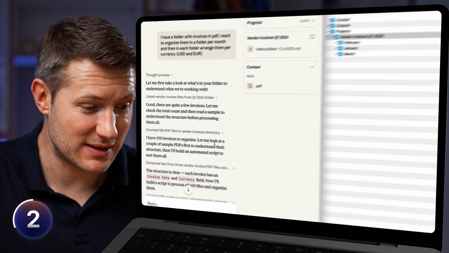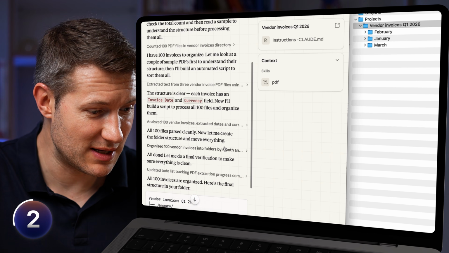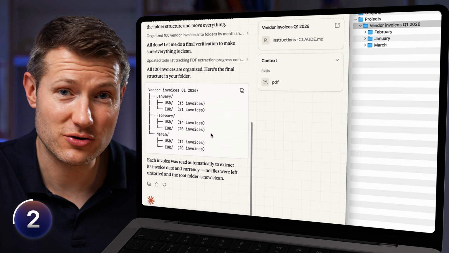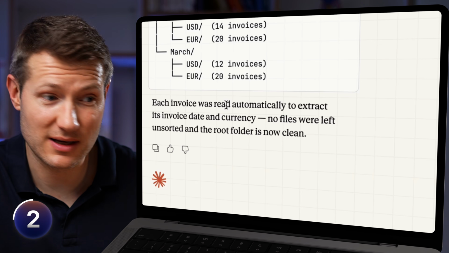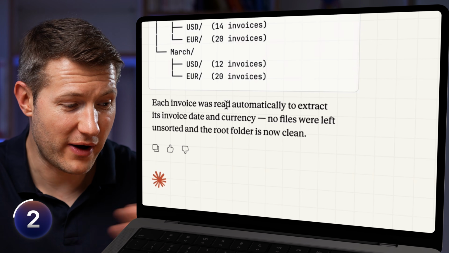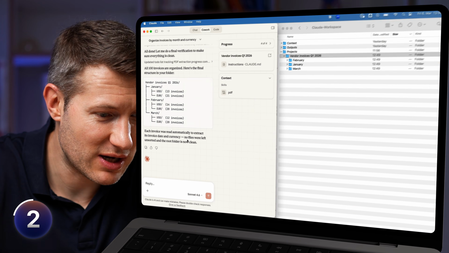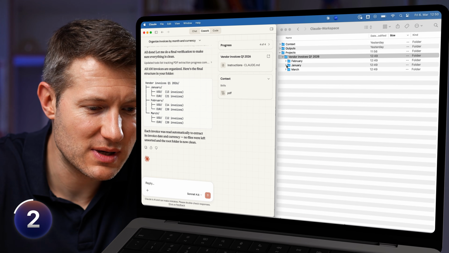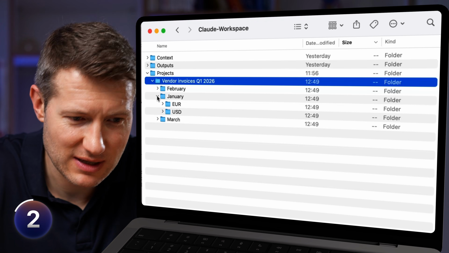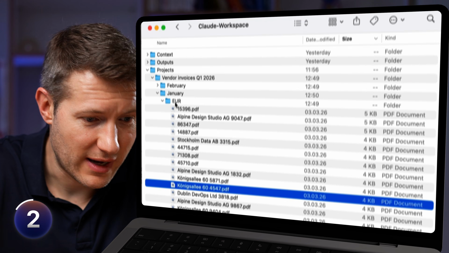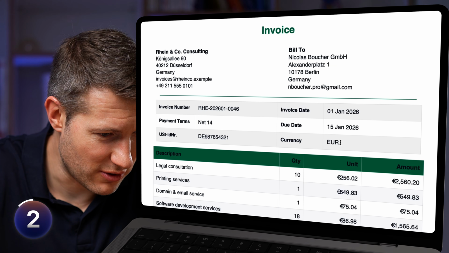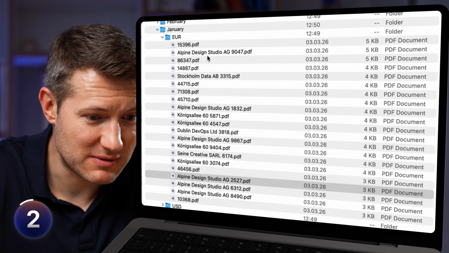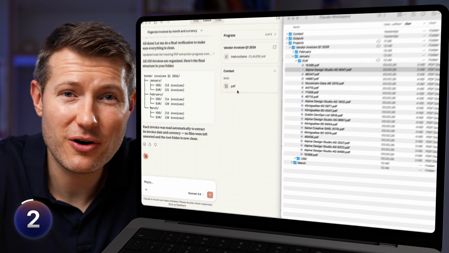And during this time, it moved all of the invoices, created all of the structure, and each invoice was read automatically to extract its invoice date and currency. No files were left unsorted. Let's check, for example, in January, if there is no mistake. So I'm opening January, it's classified Euro and USD, and let's open, I don't know, like this one. It's Euro, it's January. It seems that it works for everything, and it took only 2 minutes.